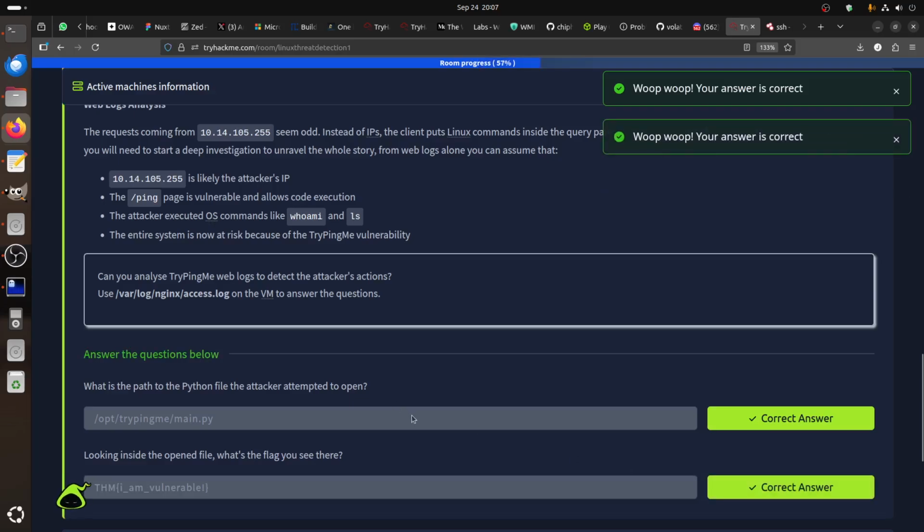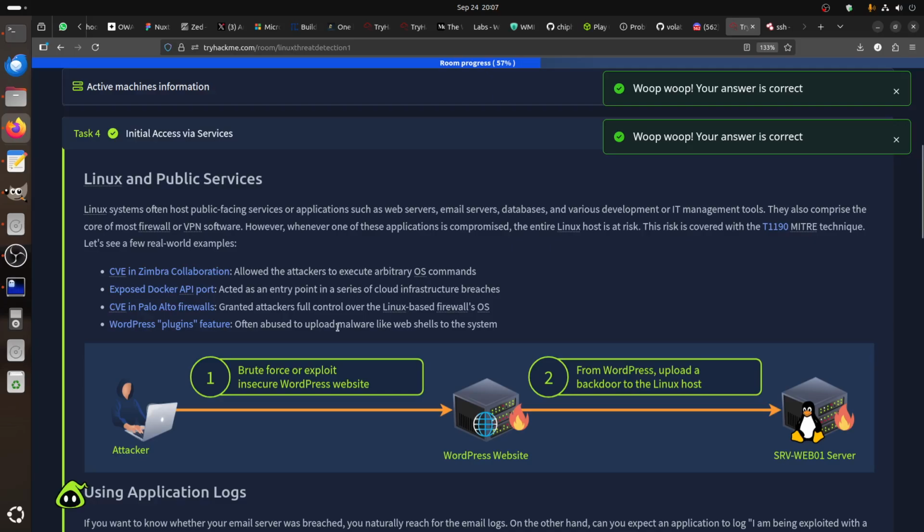I like this room. It's the way that you, sorry, you investigating things.